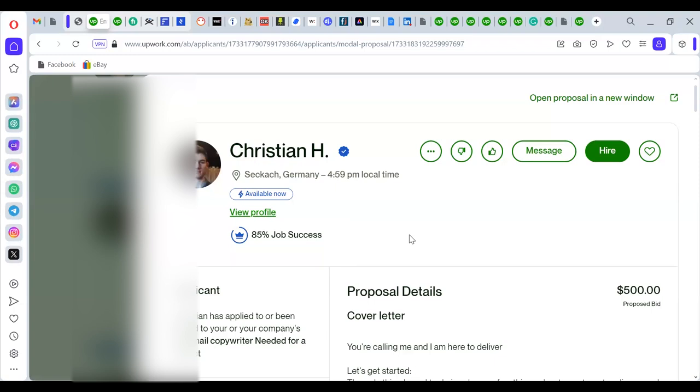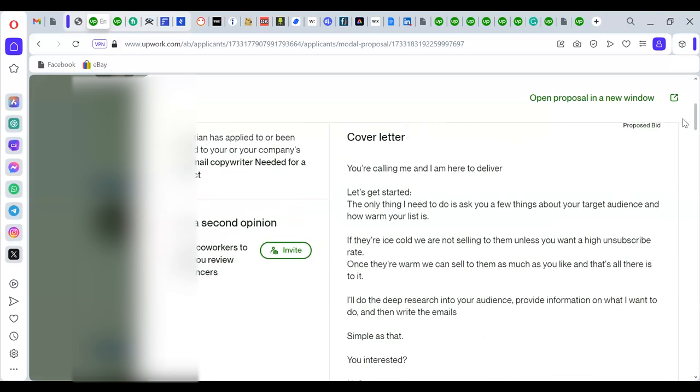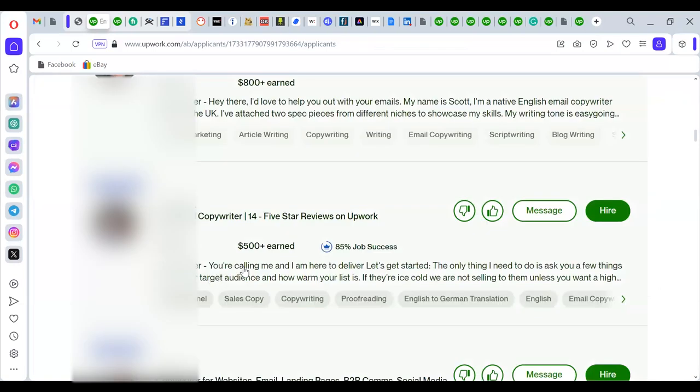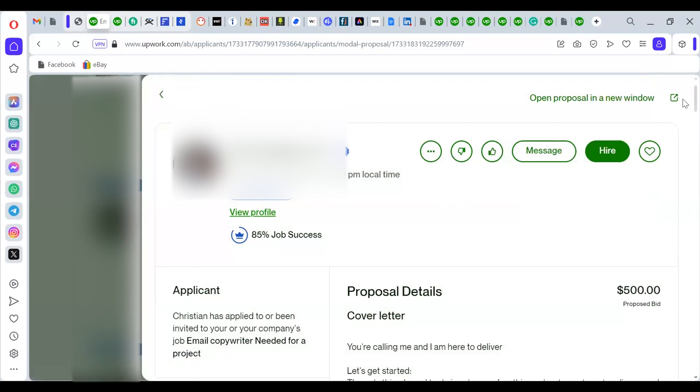Now, when a client clicks on your proposal, let me tell you what they will see. We click on this guy's proposal. This is what his proposal is. Can you see the other things on his proposal? Let's go back to it again. You are calling me and I'm here to deliver. Let's get started. The only thing I need to do is ask you a few questions about your target audience and how warm your list is. If they're high school, we're not selling to them. This guy tailored it towards the job description, even though it was just a vague job description. I like his proposal.